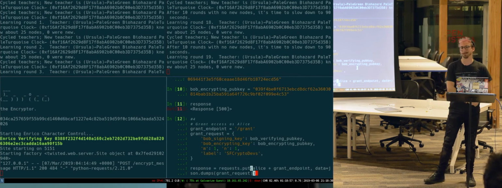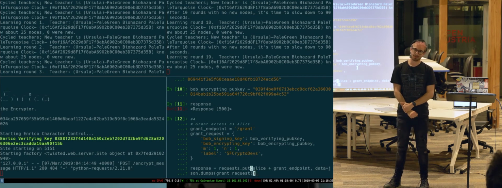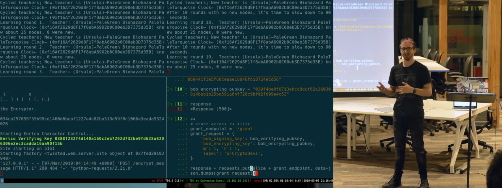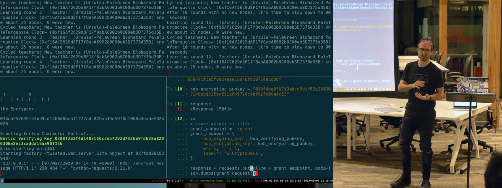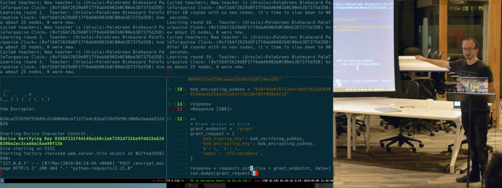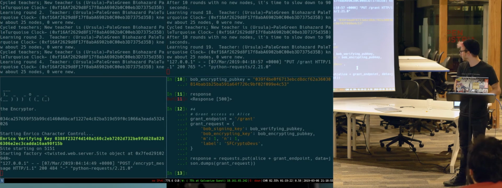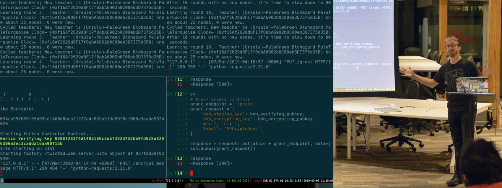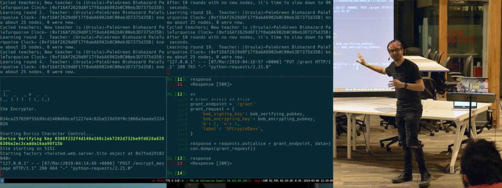So the idea is N is the amount of people you're sending it out to, and M is the amount of people you have to talk to get it. N is the total number of nodes on the network that will receive this re-encryption fragment, and M is the number of nodes you have to talk to gain access to that data. So we'll go ahead and make a put request onto that endpoint. Let's hope it works. We got a 200, so that means it worked. On the NuCypher testnet, Bob has now been granted access to this data.